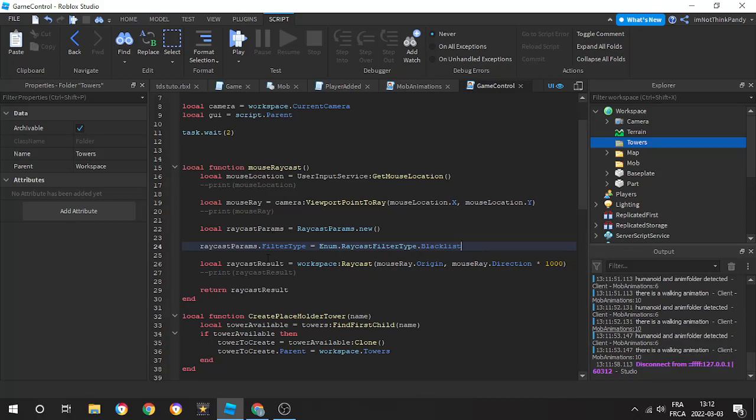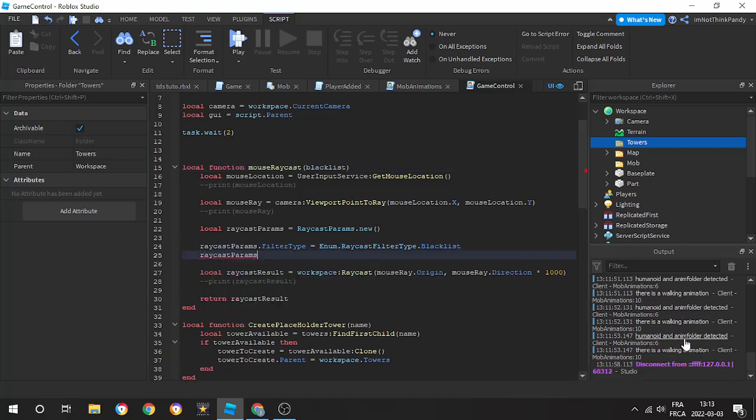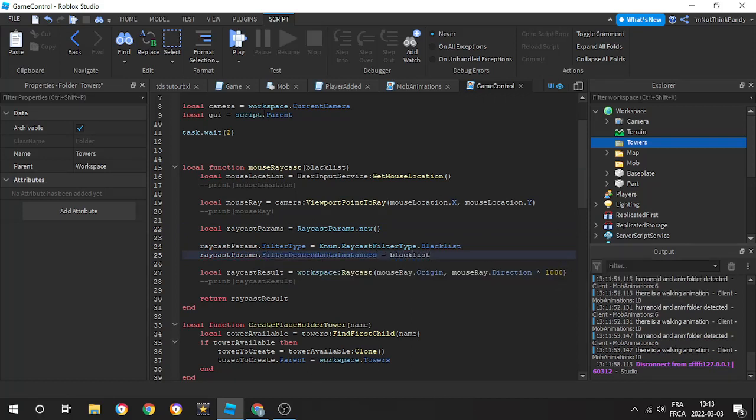And also let's put here the blacklist, and here let's also do the raycast params. Don't forget, if it's not this one, the one you want to use over this here, is this one, so the one with the R tiny. And let's get filter descendant instance, and this will be equal to the blacklist.